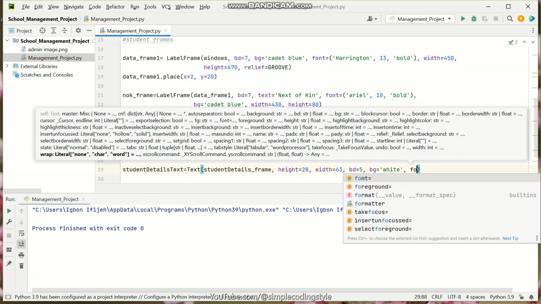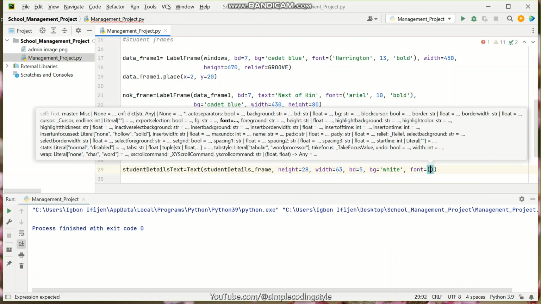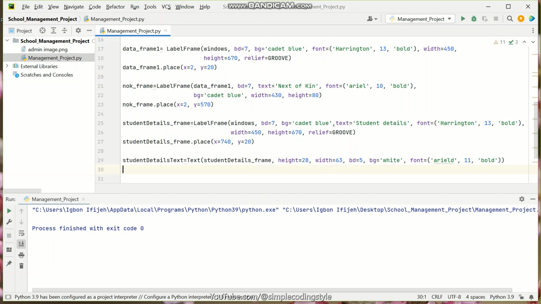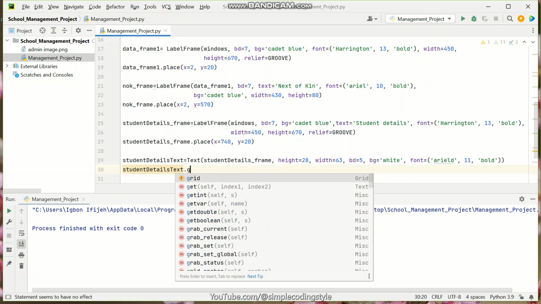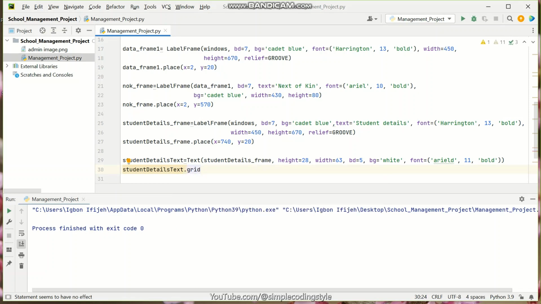Next is the font. Okay, so my font is Arial. And then I'm just going to use this size for the font and then make it bold so for people to see this clearly. And then I'm going to place this on that frame. I'm going to call this student detail text dot grid. I will be making use of grids today, so I will use a row 0 and column 0. So basically it's just going to occupy 0 value here.